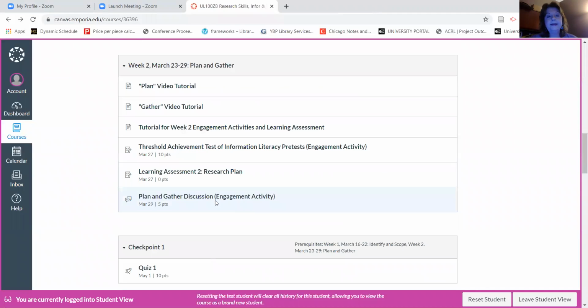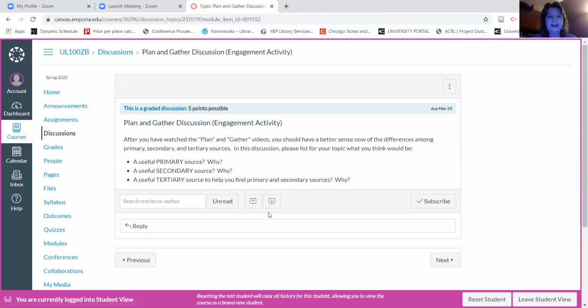And I'm going to move down here now to the second engagement activity that you could choose to complete for this week for a total of 5 engagement activity points. Go back to Gather if you need to, the video and to Chapter 4, Gather, if you're still a little bit confused about a primary source, a secondary source, and a tertiary source of information.